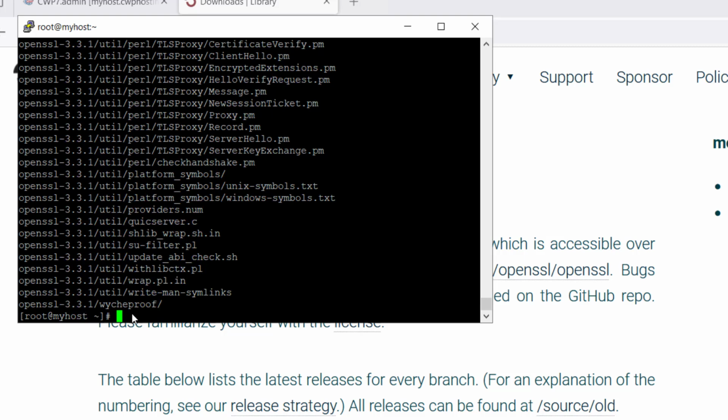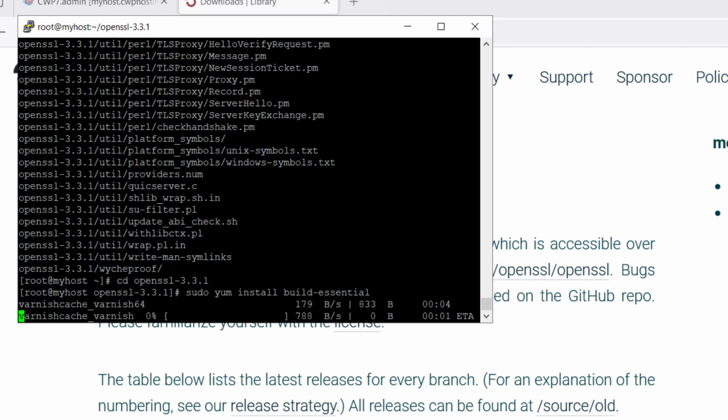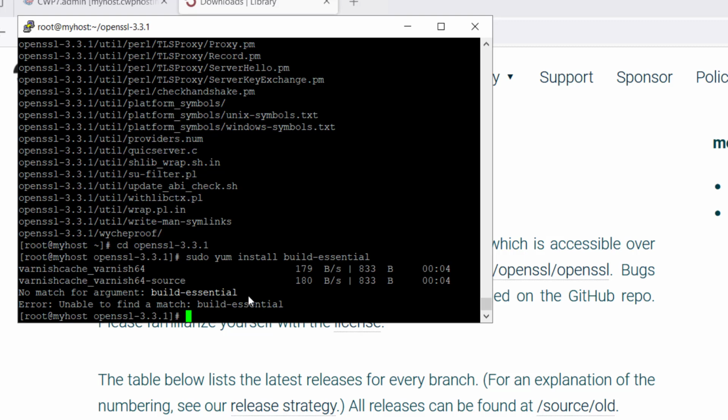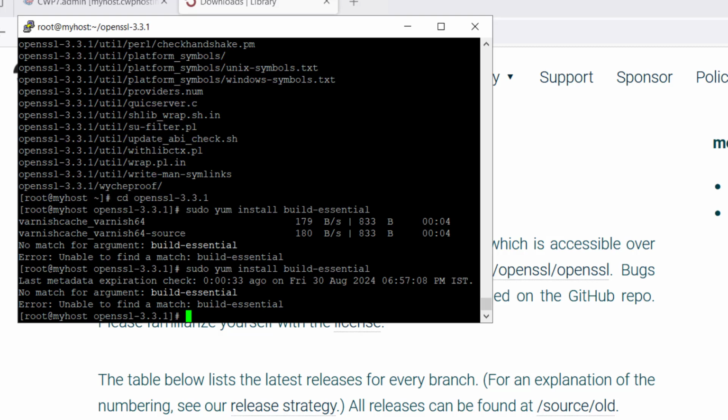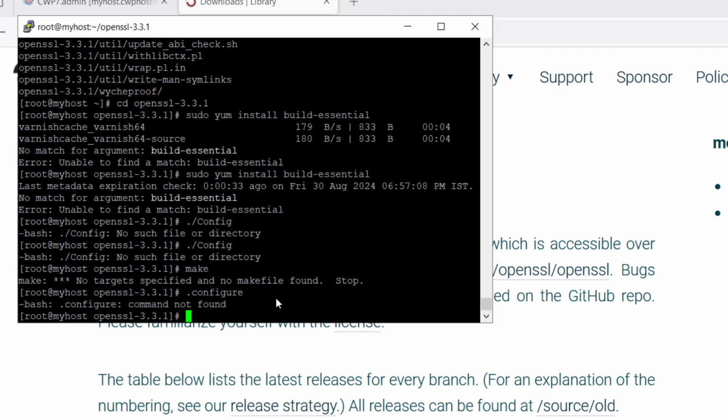Go inside the OpenSSL 3.3.1 folder. Here we will make sure that we have all the requirements for compiling the files. Now we will go ahead with the configure and install. So for that, firstly we will go ahead with the configure. As you can see, I got an error that no target or specific makefile or command found. So in this case we will go ahead and install the missing Perl modules.